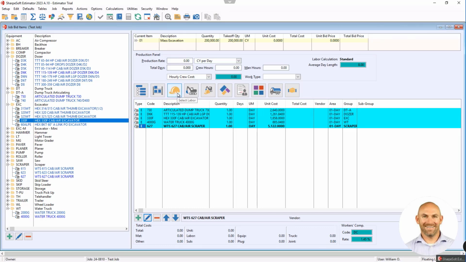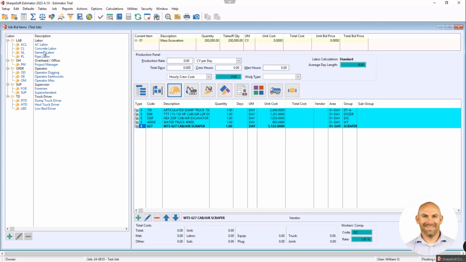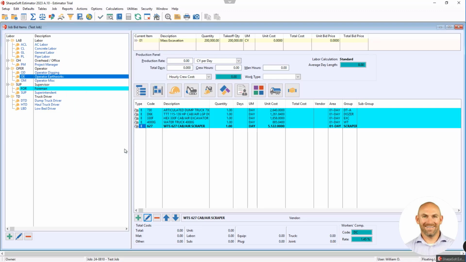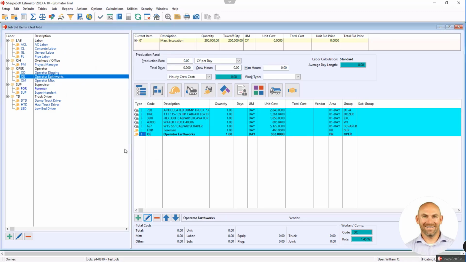Now I click on labor, and I want to have, for me, let's call it a foreman, and I want to call it an operator earthworks. Again, these become customizable to you. This is our labor. I'm going to drag them in. It's going to ask for that wage rate as well. Again, fully customizable to you. And now notice I have a foreman and an earthworks operator.